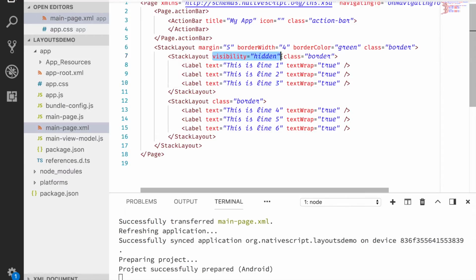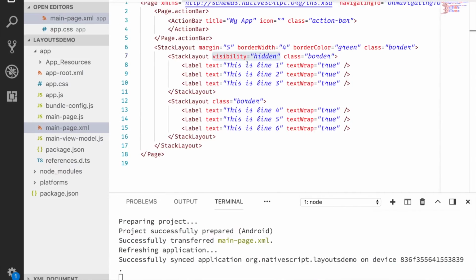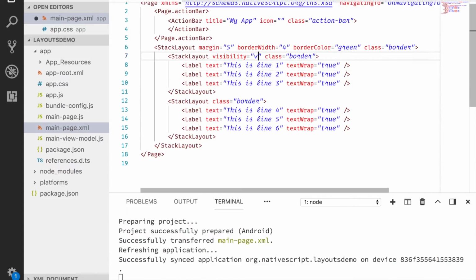If you set visibility to hidden, then you can see that it did not collapse there. It is still present there taking up that space, but whatever is inside that layout is hidden. Okay, so the third value is visible, which is the default value. So visibility can either be visible, collapse, or hidden. Those are the three values for that.